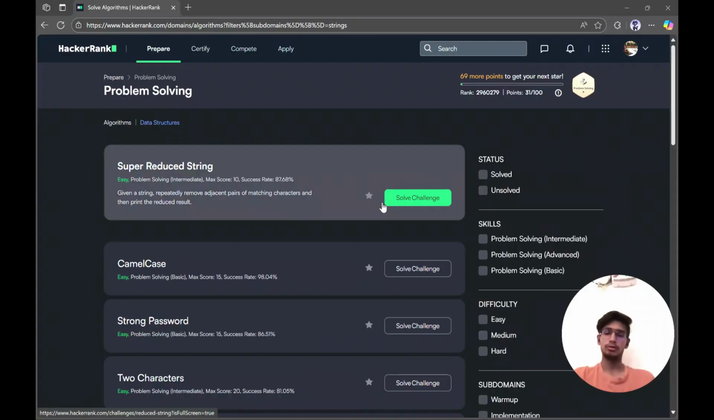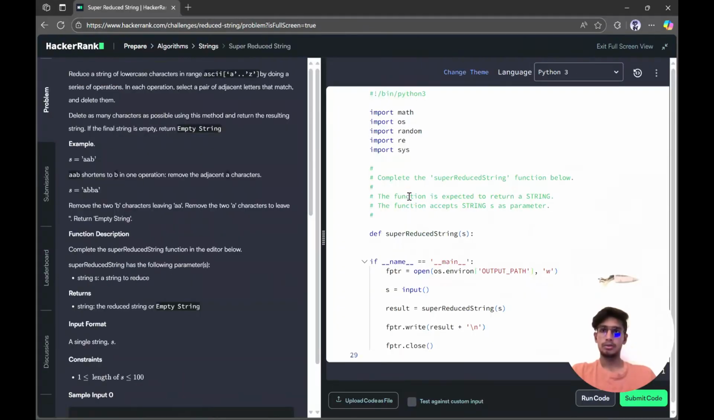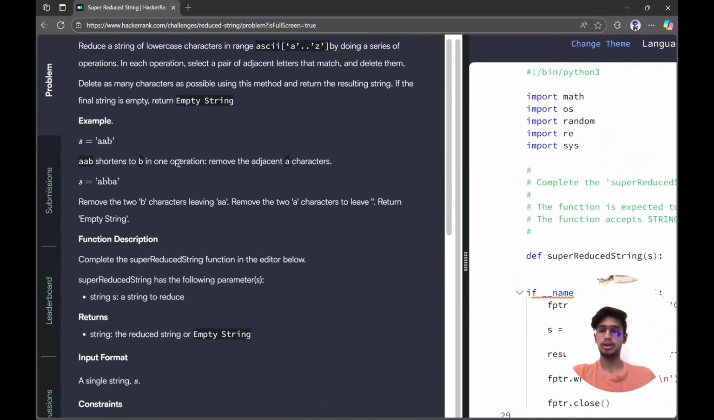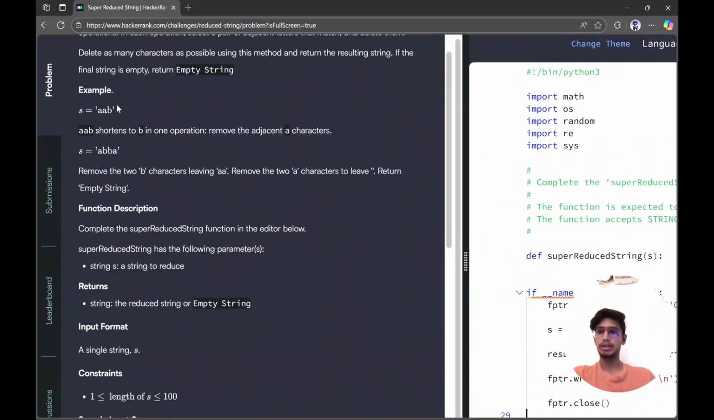HackerRank. So these problems are based on strings. The first one is Super Reduced String. The problem says to reduce a string of lowercase characters in the range of ASCII a to z. So what we have to do is reduce the string. You can read the question, and the example is given here.